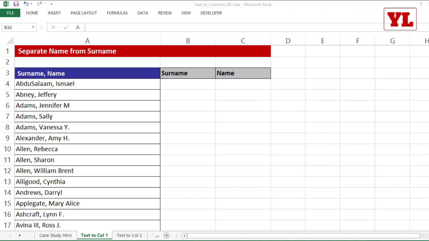If you ever get into a data cleaning exercise in Excel, text to columns is one function, one technique which you must be aware of. And I'm not only going to talk about the basics, but even the advanced ones. So as we proceed, you'll notice we gradually move from the basic to advanced. Starting from the basics right now, especially for people who want to brush up their skills on text to columns.